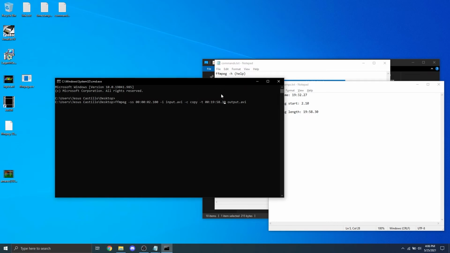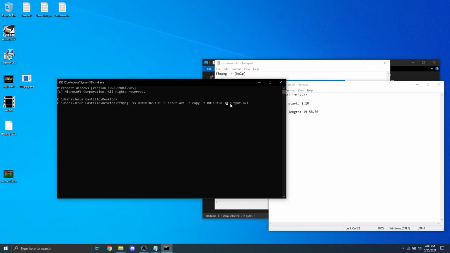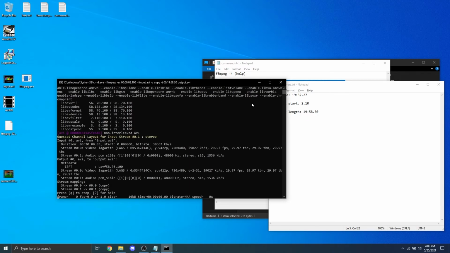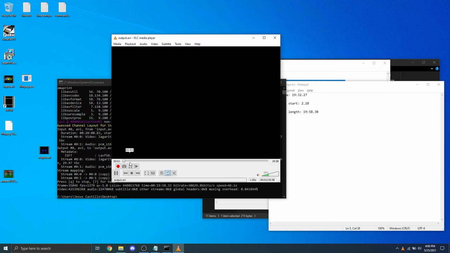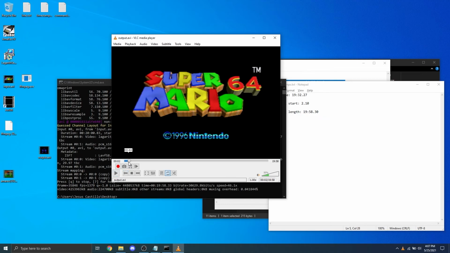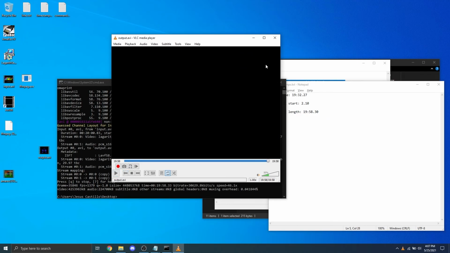It's going to re-output as an AVI. It shouldn't take too long. Alright, now this is done, and you have your new output.avi, which is just a cropped version of this recording. So when I open it, it's just gonna be like this, and it's gonna fade out to black, just like I wanted.